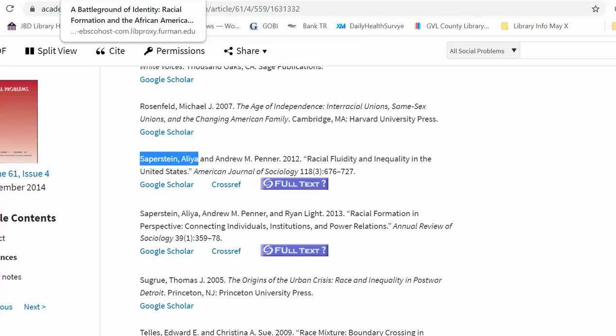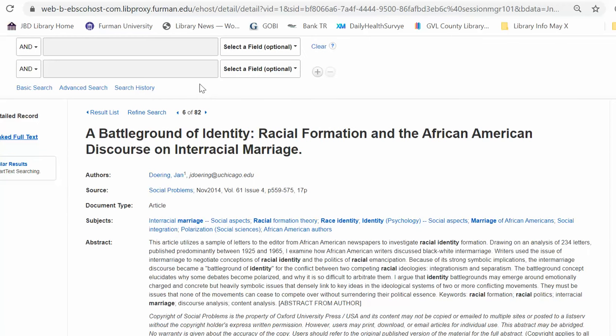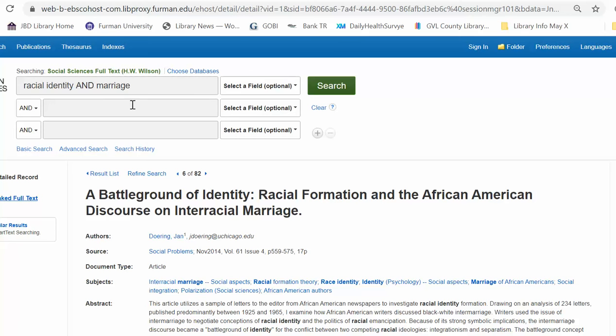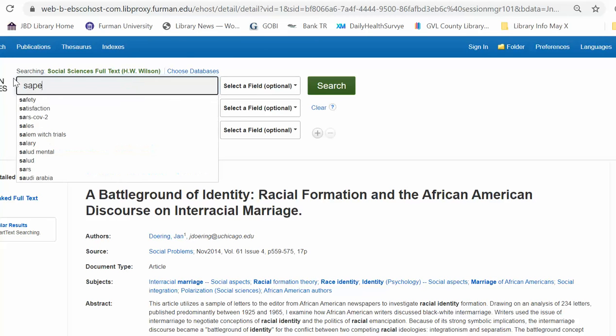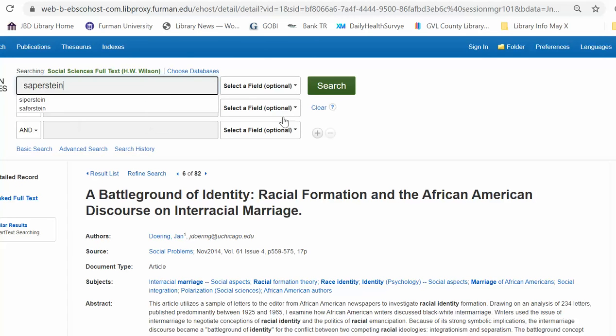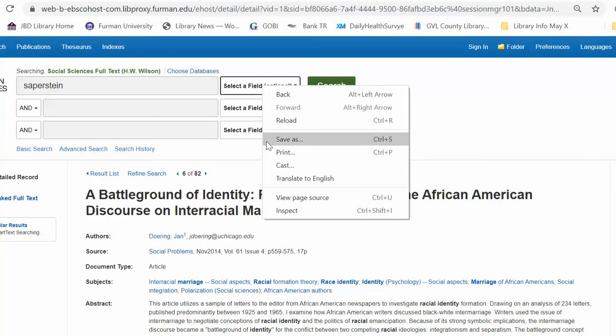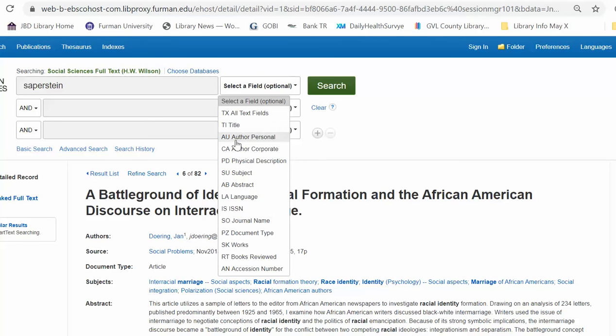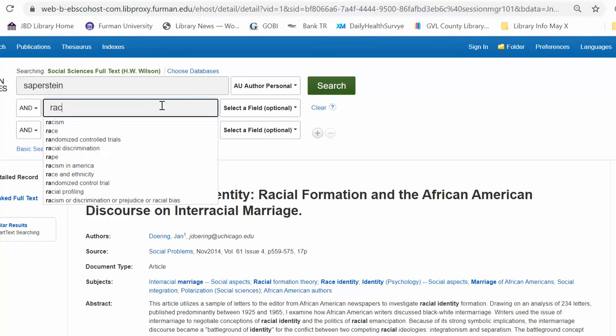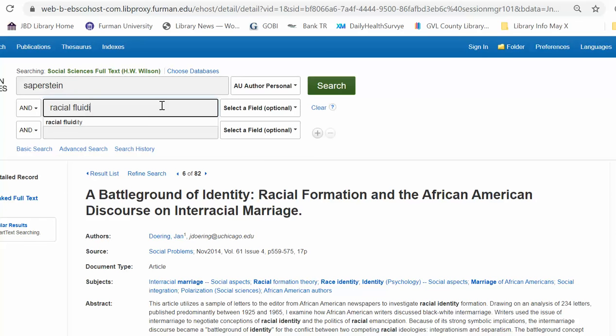And I'm going to go back to our search in Social Sciences Full Text, and I'm going to drop her name in here, and I'm going to put this as our author, and it was racial fluidity. That was at least the beginning of the article's name. See if we can find it.